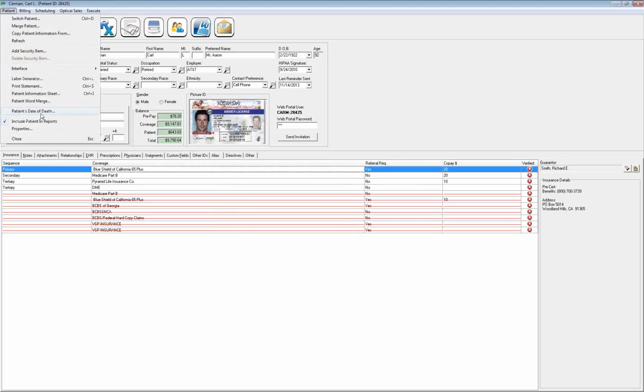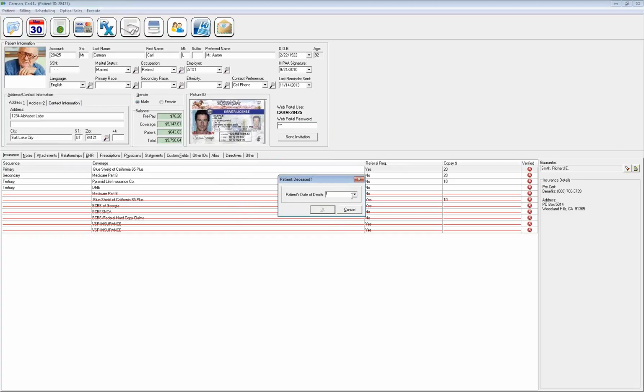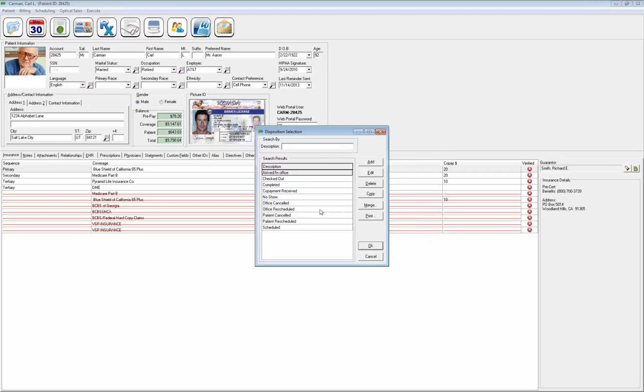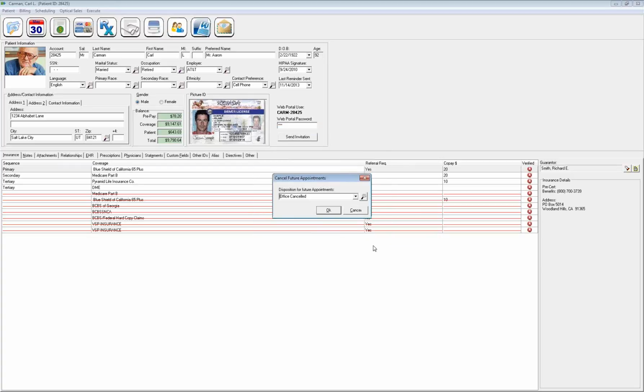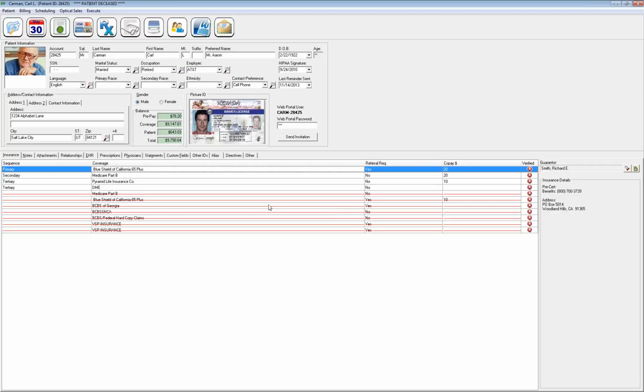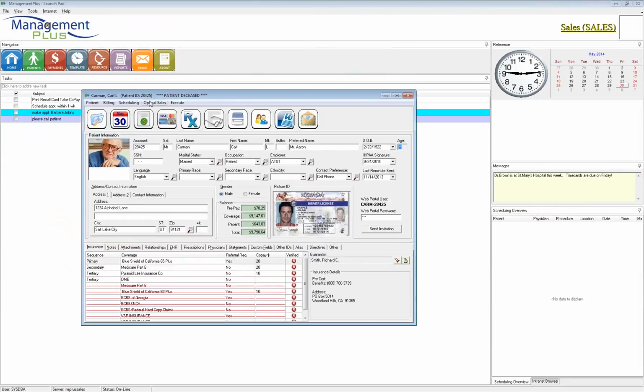The next option is the patient's date of death. When you put in a date of death, if you have a date that's in the future, it grays it out, so you cannot click OK. It has to be a current date or in the past. Once you click OK, it is going to ask you, what do you want me to do with all of the appointments that are still out here? We can go in and say office canceled, okay, and it will cancel all of those patient appointments. It also stars out the age, and up at the very top you can see we have patient deceased.